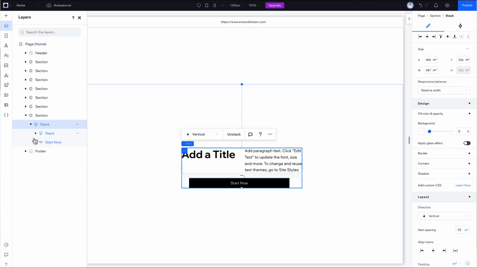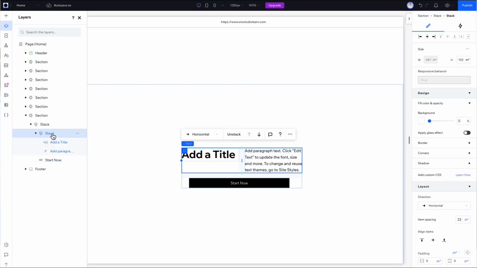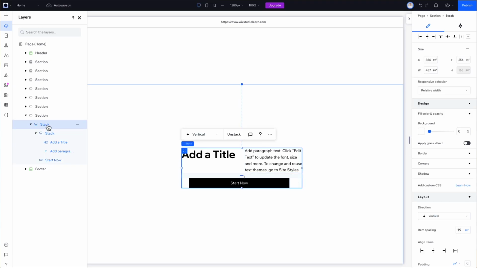So you can look at the Layers panel to see how the title and paragraph are the children of this stack, while this stack and the button are the children of this bigger stack.